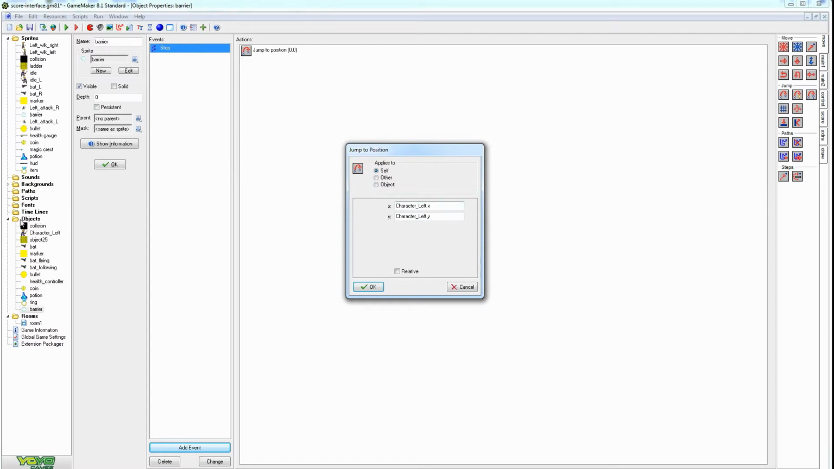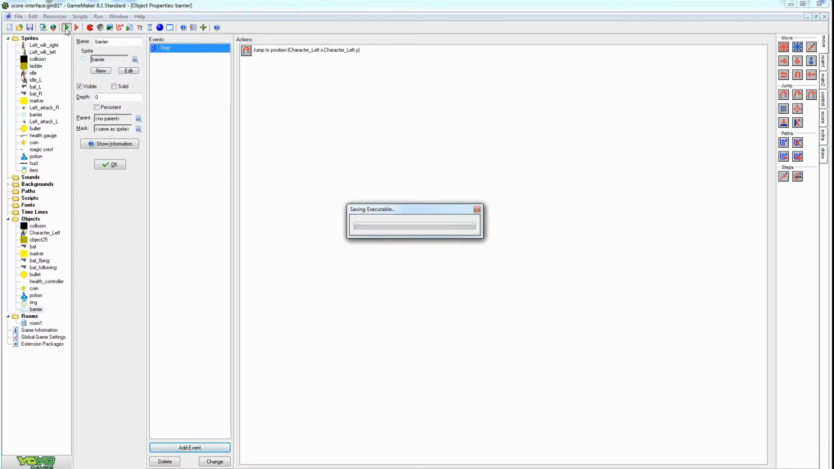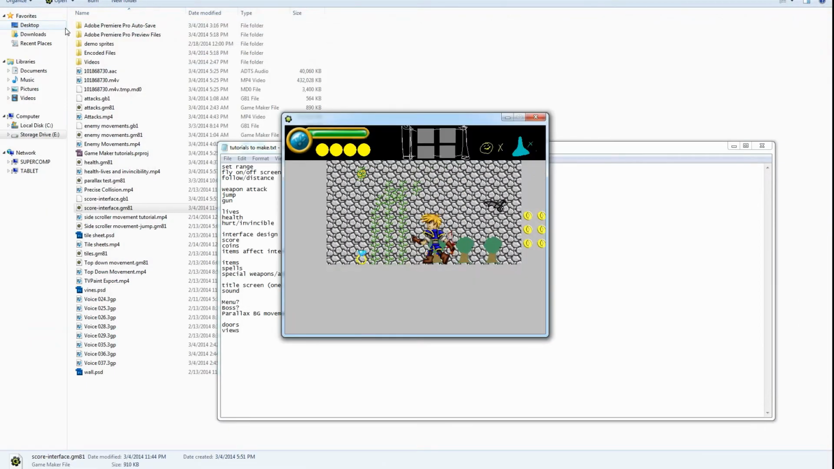And again, character is basically the name you called your guy. So it's the character left, character left. So it'll go to his X and his Y, and it'll keep jumping to his X and Y all the time for as long as the barrier exists. You don't need to click relative because it's already knowing to go to that X and Y. So we press OK on that now and press play. And so now when he picks up the ring and you press I, he'll walk with the barrier because the barrier will match his X and Y's wherever he goes.